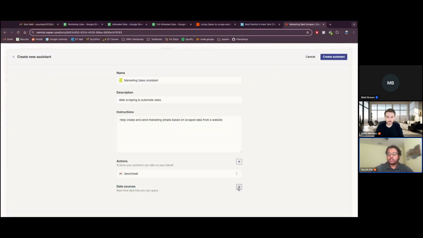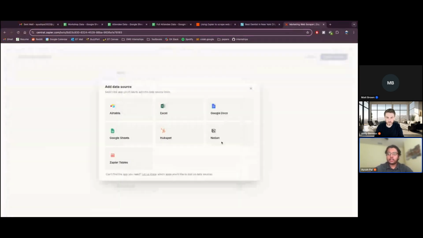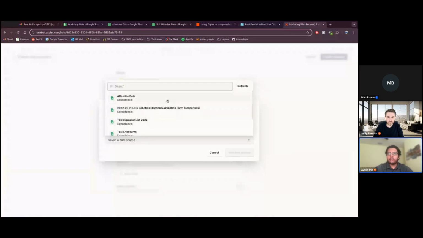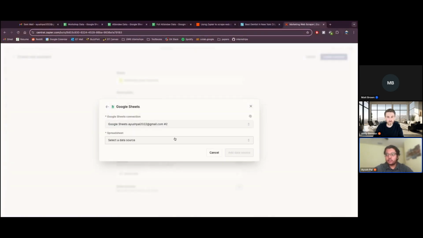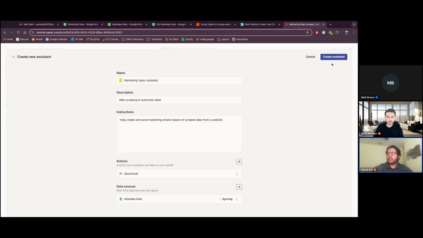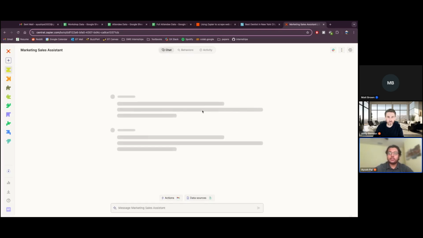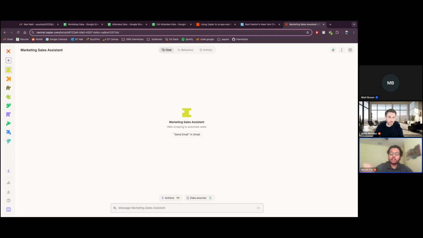And you can also have data sources, like we were talking about earlier. We have these integrations right now. For our use case, we'll be using Google Sheets, and I will be using this attendee data spreadsheet here. And then you can create your assistant. That'll essentially create this chatbot that you could interface with. You can message it, and it'll be integrated with these Gmail and Sheets here.